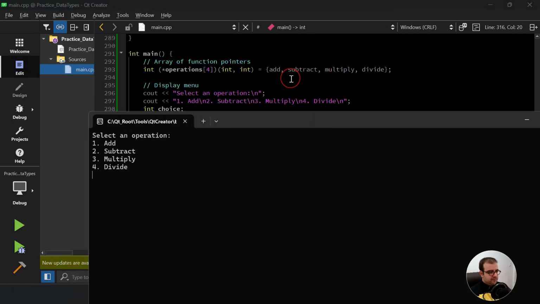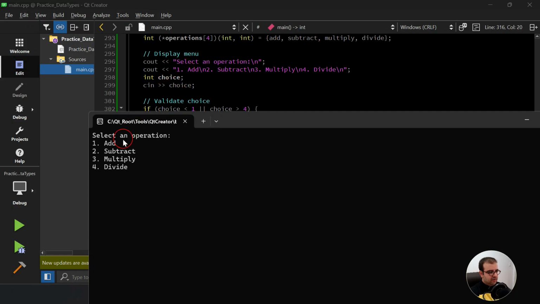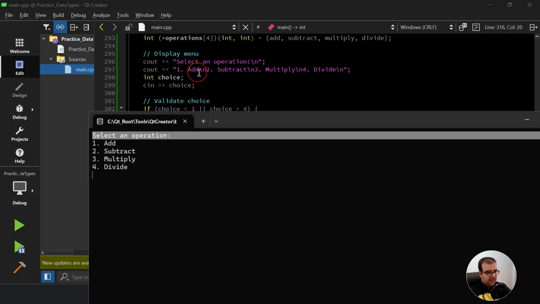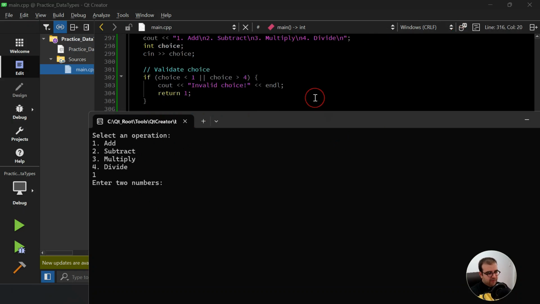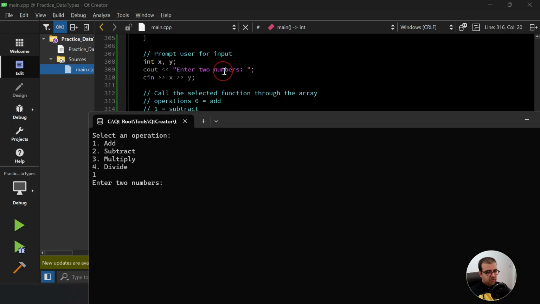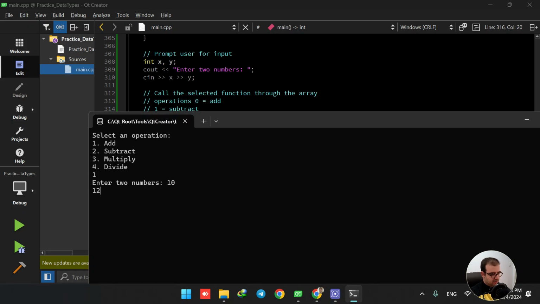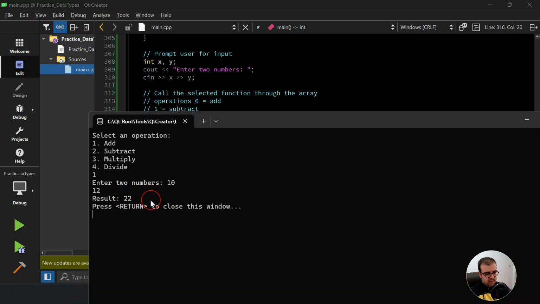So yeah, we are here, select an option. We have 1 add, \n going to the next line, and then 2 subtract, \n going to the next line, 3 multiply, etc. So I would say 1 and I enter. When I put 1, it checks if the number is lower than 1 or greater than 4. It's neither, so it is in the correct range. It is going to show the message enter two numbers. I'm going to enter 10 and 12. It is going to return the result 22.